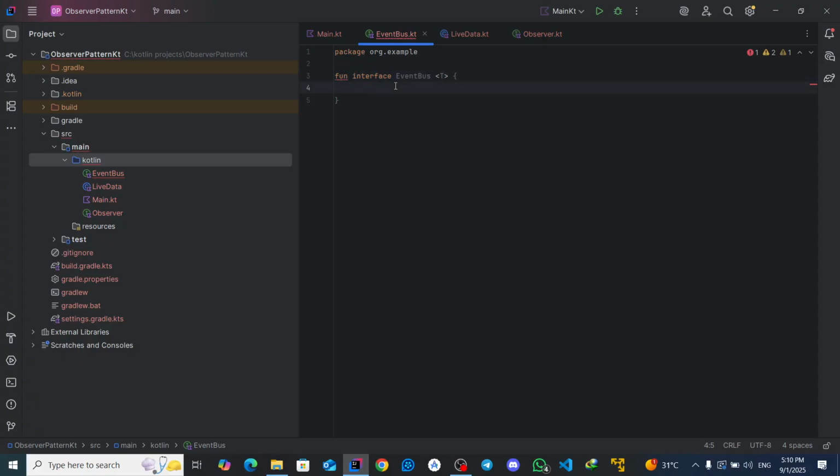So now we just need to create a function. Let's call it send, and this function takes as a parameter data of type T. Just as you can see, it's an interface holding a single abstract method, and the only new thing is putting a fun modifier before the interface keyword.